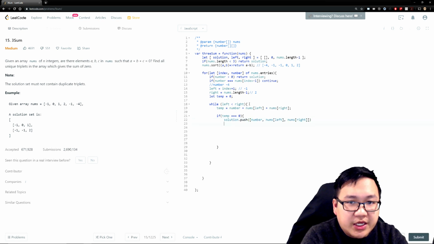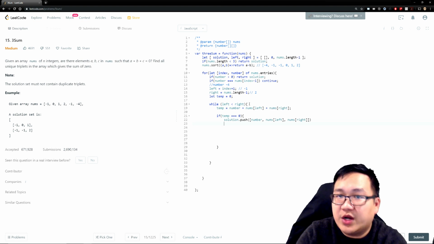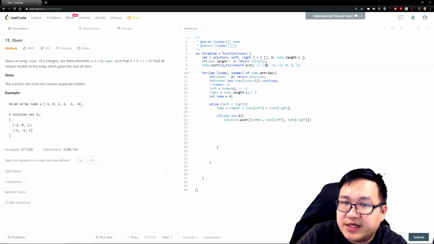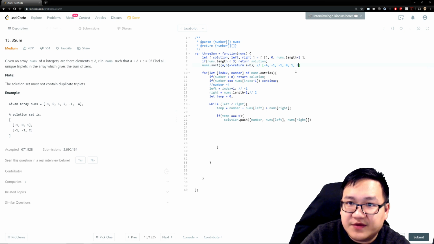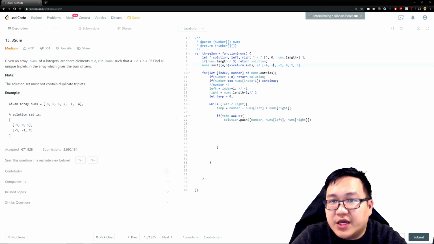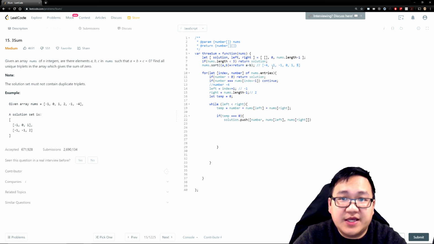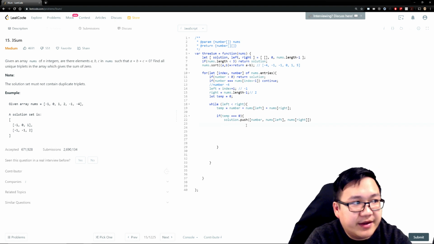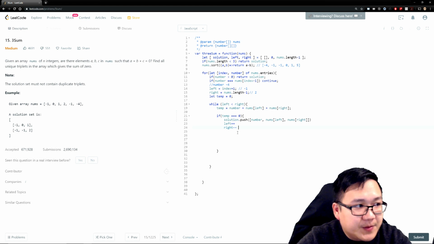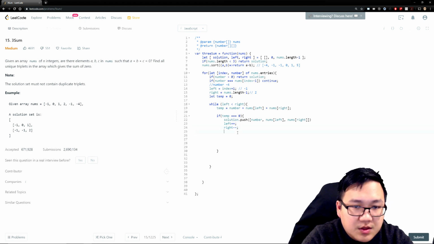I need to make sure I increase my pointers, because I already found one set, right? Just pretend these two numbers are, for example, 4, -1, and 5. That's my first set. Cool. But I need to find all the subsequent sets, right? So I'm going to check the next one, and the next one, and the next one. So I need to ensure that I increment my left by 1 more, and my right, I'm going to decrement it by 1 more, because we already pulled those 3 numbers from our set here, right? Cool. All right.